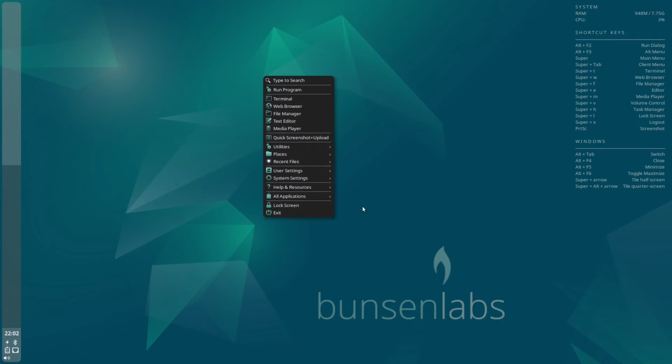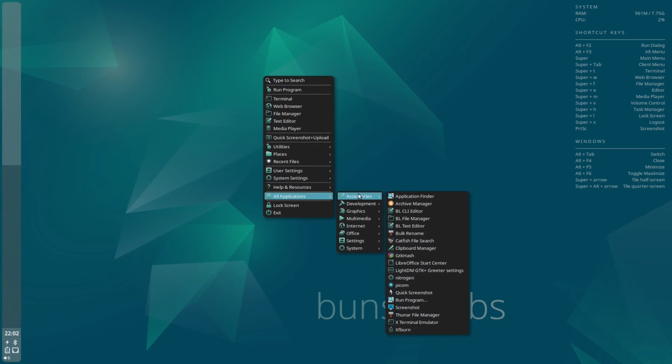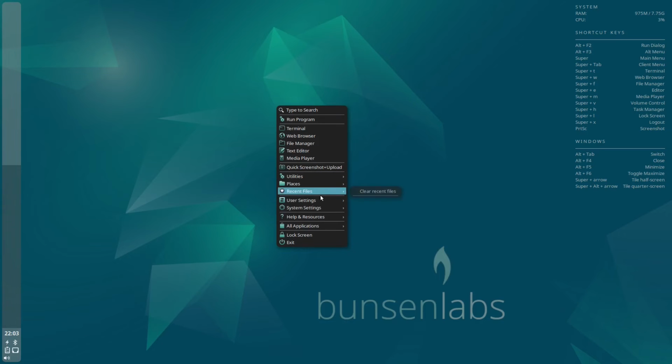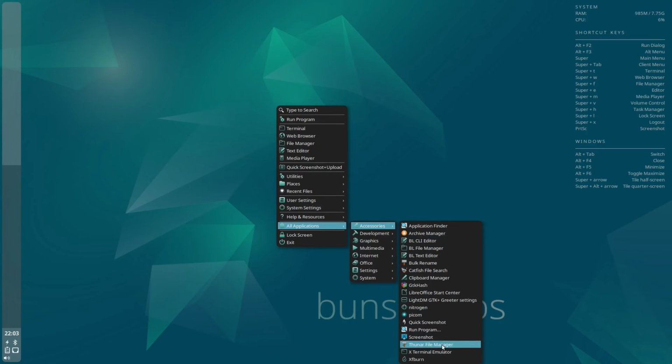Application wise, there isn't an awful amount, so we'll go down to all applications. So under accessories, you've got a few things here, sort of stuff you expect. So you've got all these things that say BL. If I click BL File Manager, it's not actually the BL file manager. It's Thunar, which comes as part of XFCE. So yeah, it's not really BunsenLabs, it's just Thunar by another name. And in fact, if you go down to all applications, you go down here and you've got Thunar. I'm not sure if it's pronounced Thunar or Thuna, but that's essentially what you're getting.